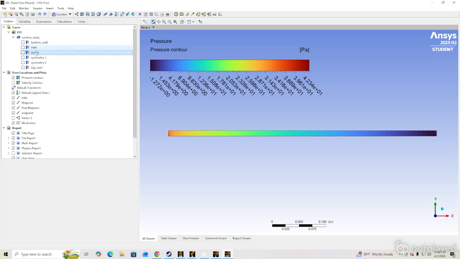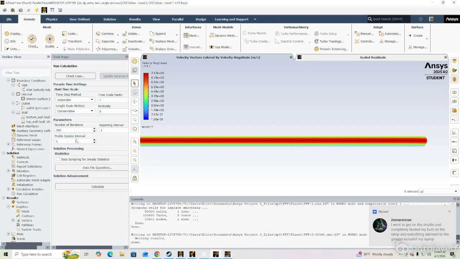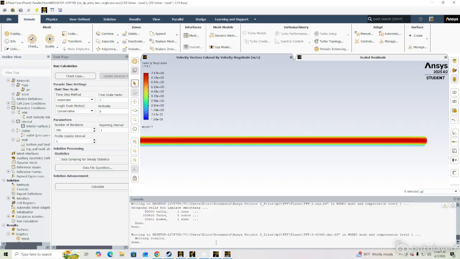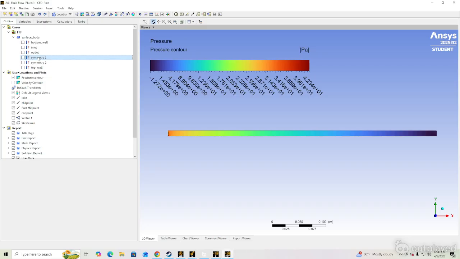Let's see. Obviously, all of these surfaces are still here. Symmetry 1. I don't exactly understand what symmetry 1 is, but it is the body. I'm pretty sure symmetry 1 is just the surface that is named like a normal thing back here, like the interior surface. For some reason, it's named the symmetry in here. I don't know why.